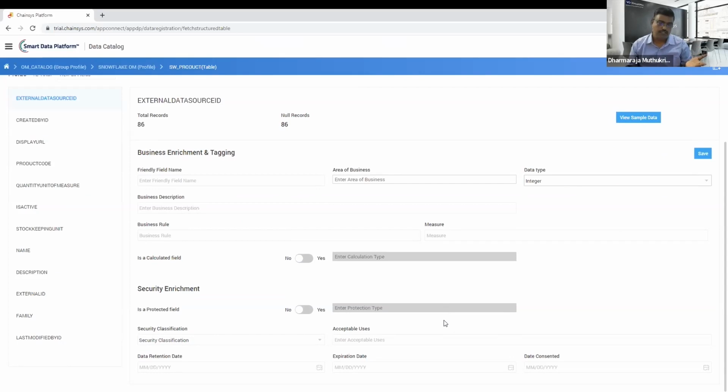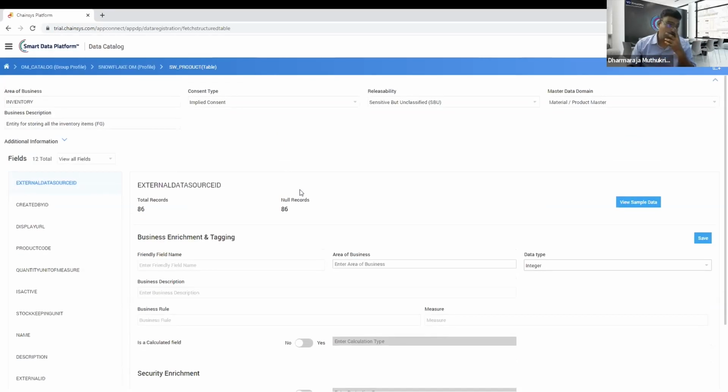And security enrichment: is it a protected field or a non-protected field? If it is a protected field, it automatically comes in as a risk field. Then there is the security classification and unacceptable uses. All this is general, and you can customize these things. So this is what we call a product.